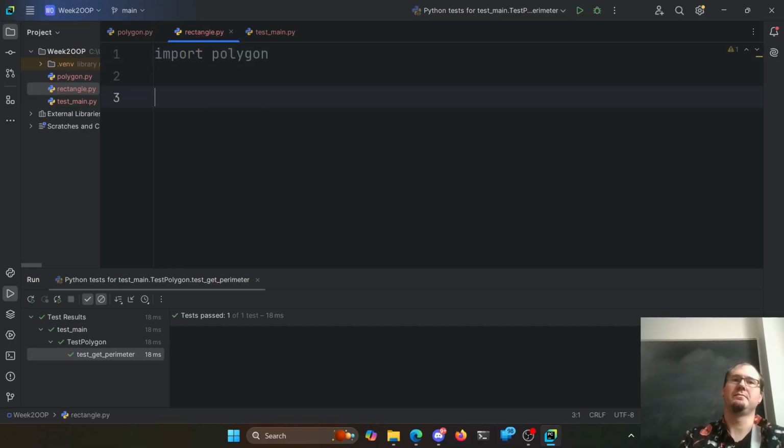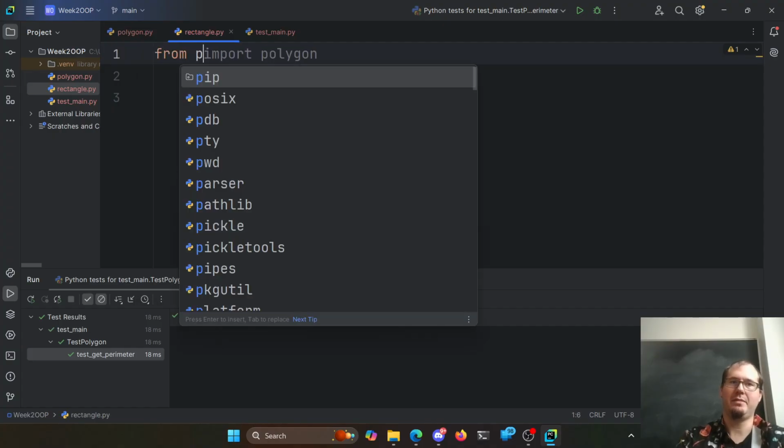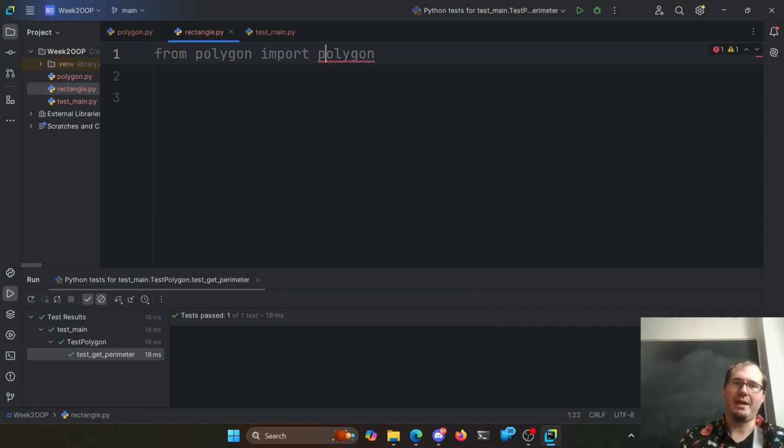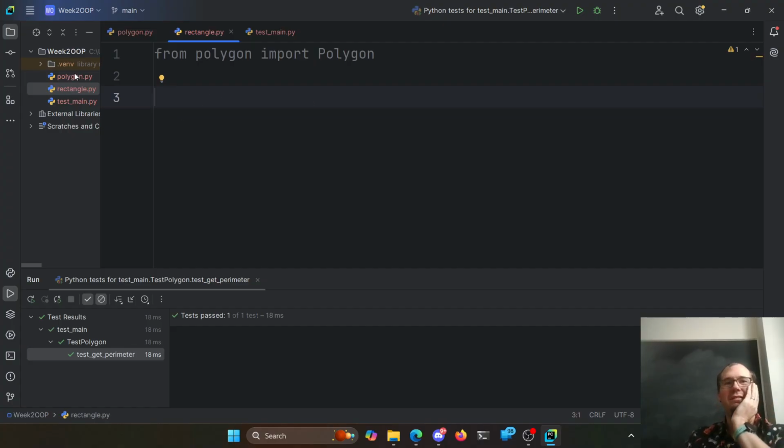Lowercase polygon. There we go. And if you want to save a little bit of typing, we want to say from polygon import the capital P Polygon class. That way we don't have to say polygon.polygon. Putting one class per module is a little silly.